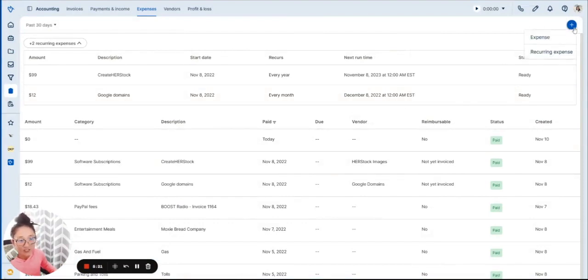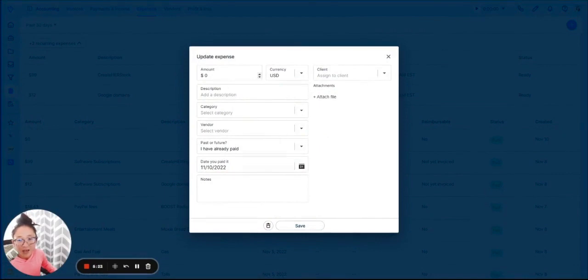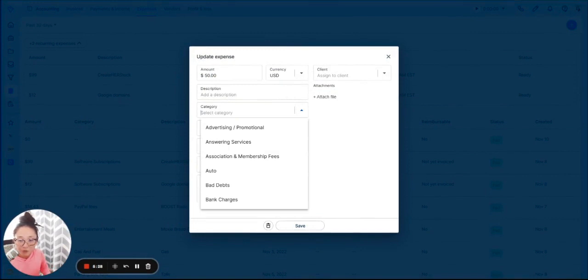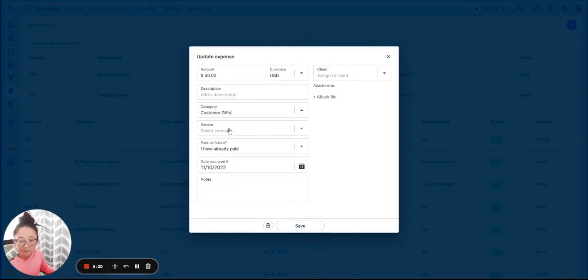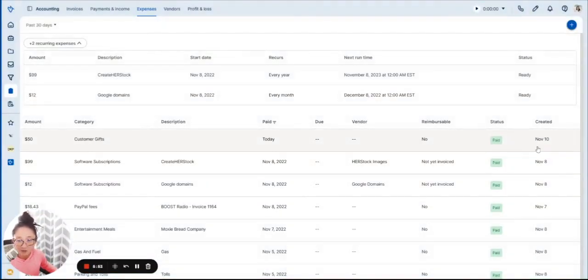You can also add just a single expense. Add in whatever the amount is, add your description, make sure you pick the correct category. You can update the date that you've paid, and if you haven't paid it yet, assign it to a client. Or if it's not assigned to a client, you can still just add an attachment with your receipt. If you're using a vendor that you use often, you can also add to your vendors here and leave yourself and your accountant any notes. Now you've got your single expense.